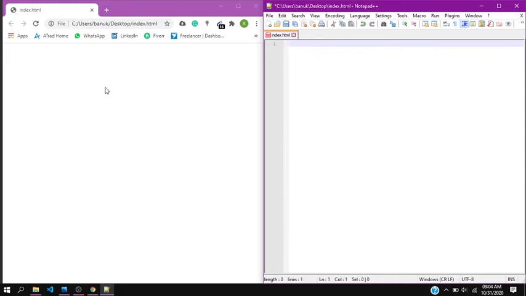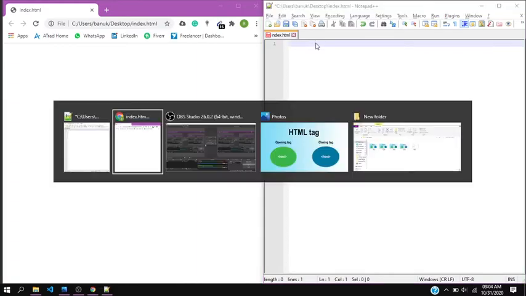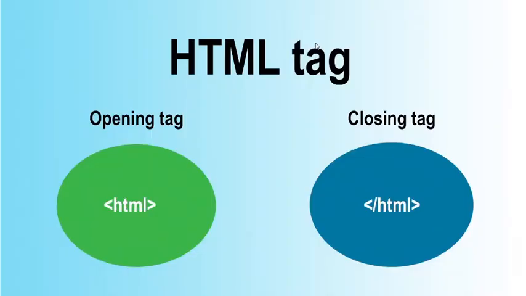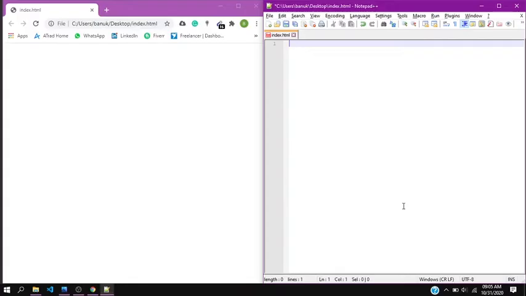This is your HTML file, and this is the web page. Now we are going to learn the basic structure. First one is the HTML tag. HTML tag has an opening tag and a closing tag. The only difference is the backslash. This is the HTML opening tag, and this is the HTML closing tag.